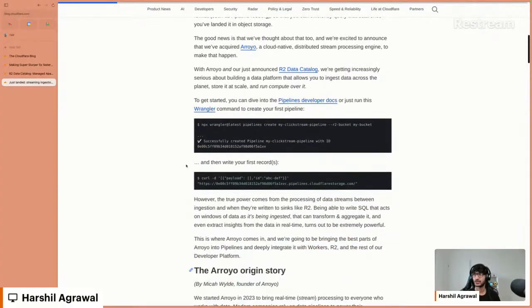Now you can create a pipeline with Wrangler with the command npm pipelines create. Now these pipelines basically allow you to ingest real-time data into an R2 bucket. So you also need to create an R2 bucket and specify which bucket you want to put this data in, right? So that's what pipelines allow you to do: ingest real-time data into an R2 bucket.